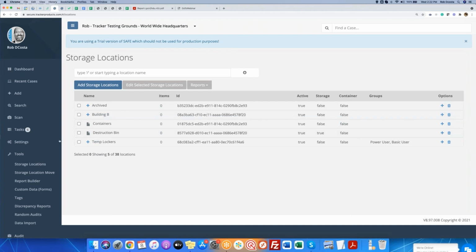Now that is going to differ from a storage location move, which is really more for moving around containers and keeping chain of custody entries, for example, with those containers as they're moved, versus what we just did, which is really kind of just moving storage locations around within the storage location structures and not necessarily applying any chain of custody entries to those storage locations.